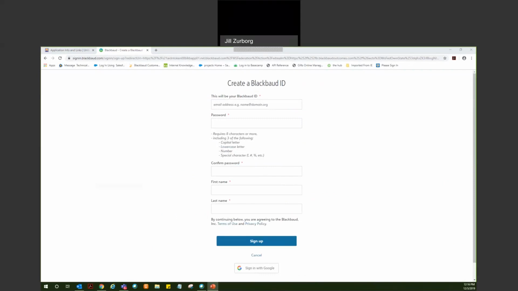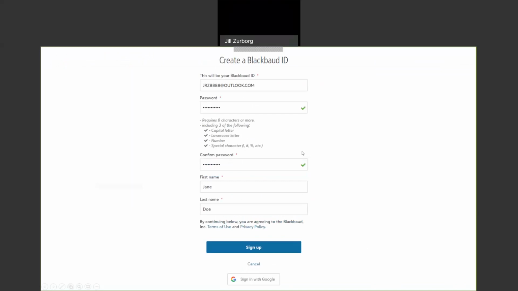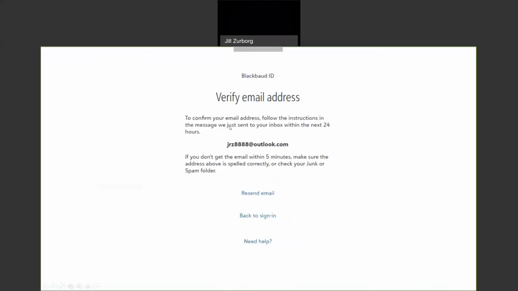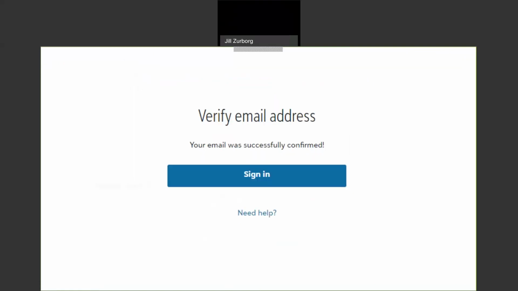From this point, here's an example of it, and here you will be asked to verify your email address. Once you verify your email address, you will need to go to your email and click on the Confirm Email button. Please note that you need to confirm within 24 hours after signing up, otherwise you won't be able to log in. Once you click Confirm Email, it will give you a successful confirmation and you can click Sign In.